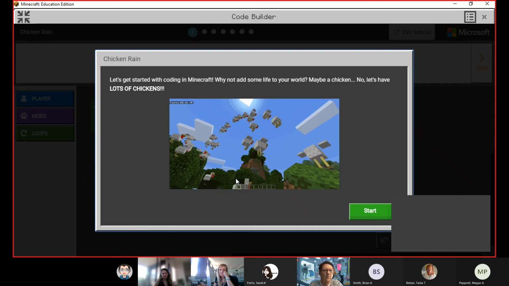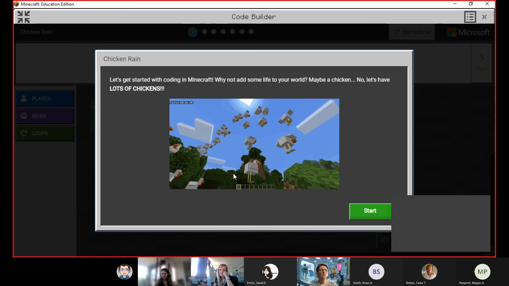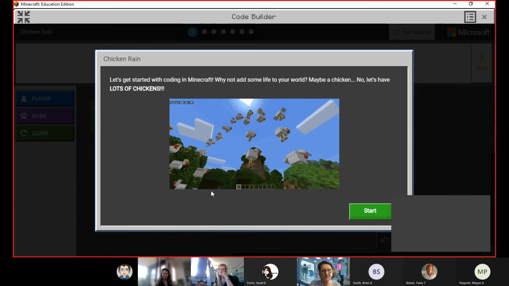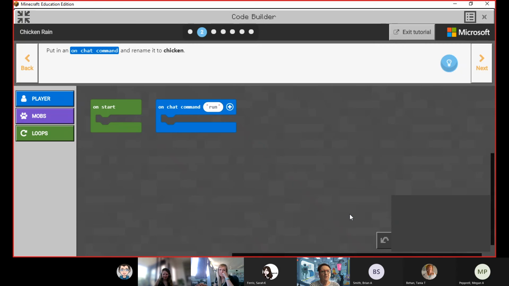And so in Chicken Rain, we're going to make it rain lots of chickens. And you'll see these tutorials all follow the same pattern. So what we learn in these first couple will apply to all of them. And pretty soon you'll be coding up a storm like Kirsty was showing you. So click on Start. And then you'll see in the Code Builder window that you have a piece of text on the top that says put an on-chat command and rename it to chicken.